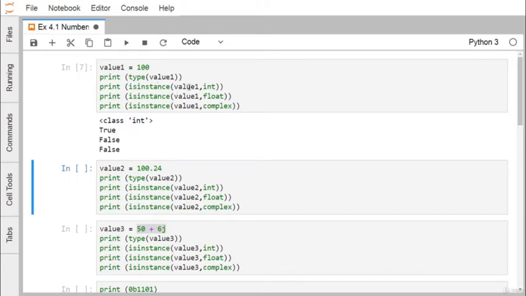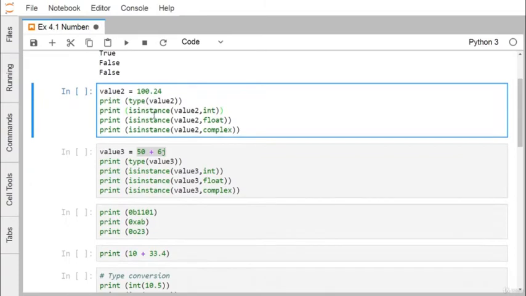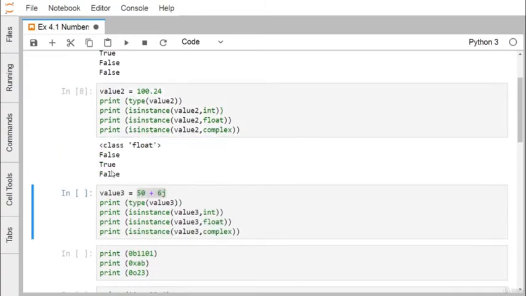It will check whether this value 1 is of the type int or not, and that is true here, but in case of float and complex, it is returning false. Similarly, we are doing the same type of testing here in case of value 2. If I go on executing, we are getting the required output. So value 2 comma int, if we pass these two parameters to isinstance, I'm getting the output false. But in this case, as value 2 is of type float, isinstance value 2 comma float will return true, and value 2 comma complex will return false here.